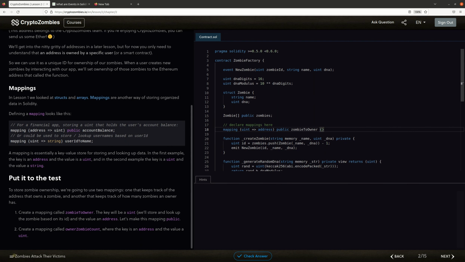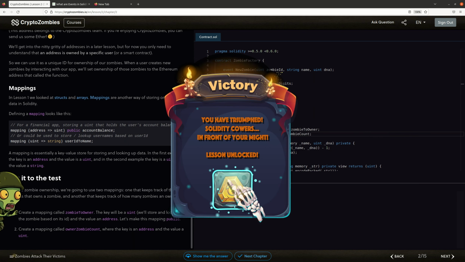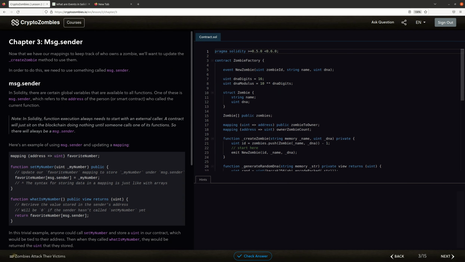Oh, sorry, no, don't need parentheses here. Semicolon to finish. Now it's saying create a mapping where the key is an address, so from an address to a uint, no public or private identifier, and this one's called ownerZombieCount, semicolon. Check answer, perfect. Next is msg.sender.